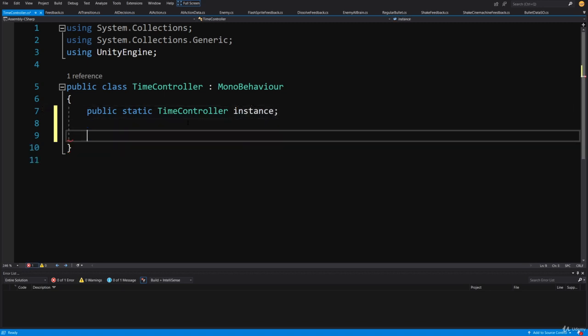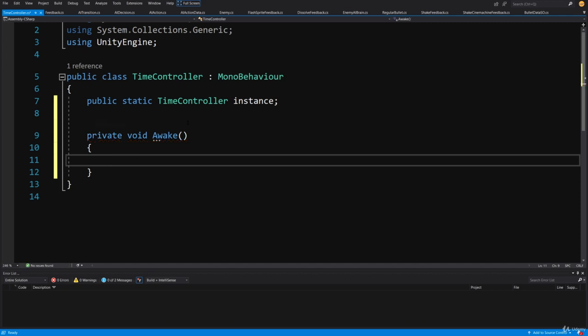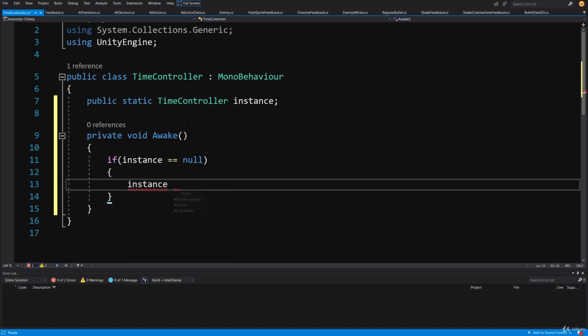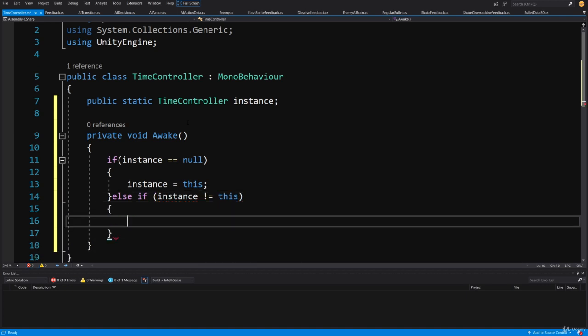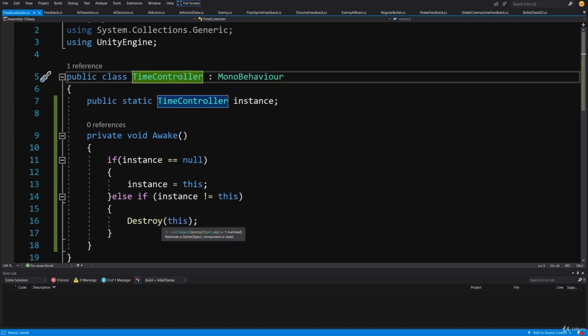Okay, and to create this we are going to call the Awake function, and in Awake we want to check if instance, the static field instance, equals null. We are going to make sure that the instance equals this, and else, if our instance is not equal to this object, so we have already created an instance, the TimeController object, and we have another TimeController object somewhere, we want to call Destroy on this. So this should destroy only the duplicate TimeController component.